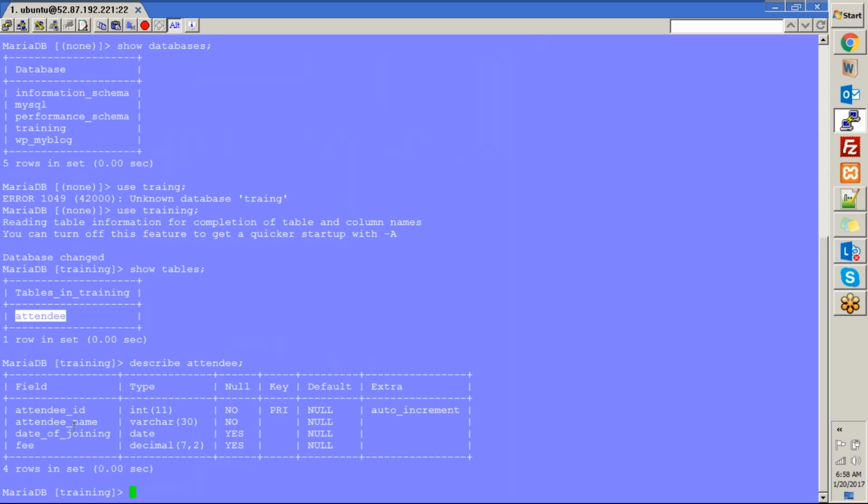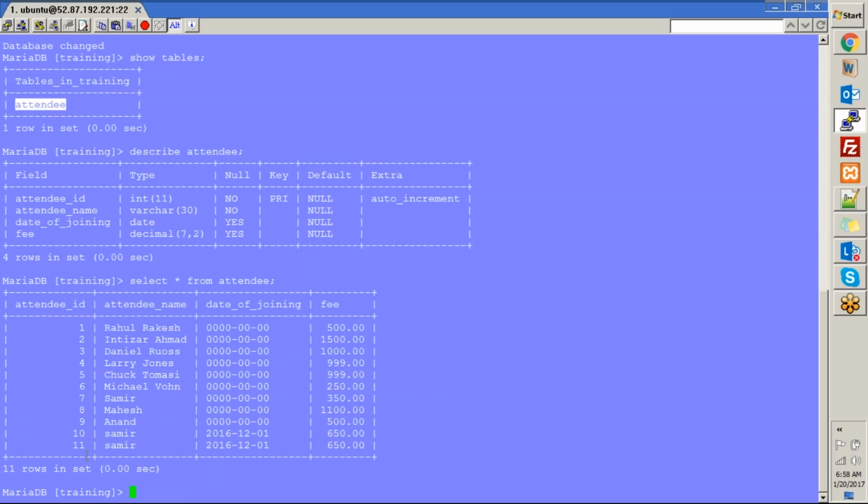So this table looks like this. It says that there is one column known as attendee ID, one column known as attendee name, one column known as date of joining, and the other one is fee. So if I do select star from attendee, it will show me the records that are available here. So these are the records that I have in this table.